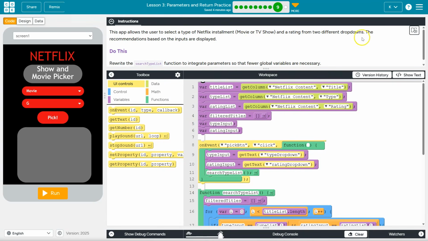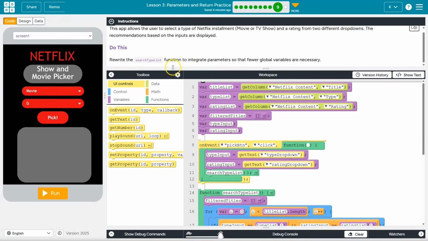This app allows the user to select a type of Netflix installment, movie or TV show, and a rating from two different drop-downs. The recommendation based on the inputs is displayed. Do this: rewrite this search type list function to integrate parameters so that we have fewer global variables.